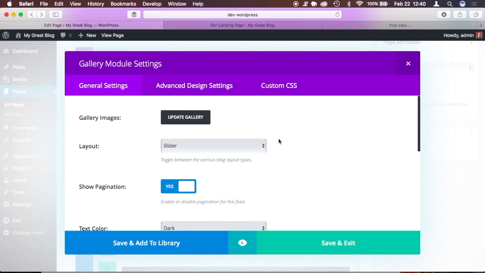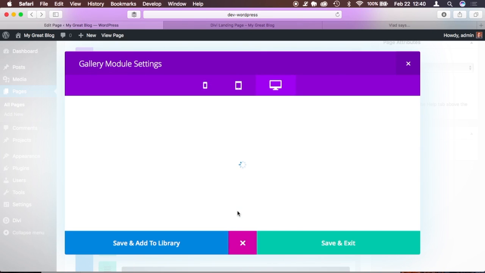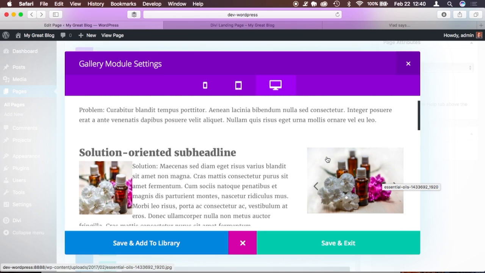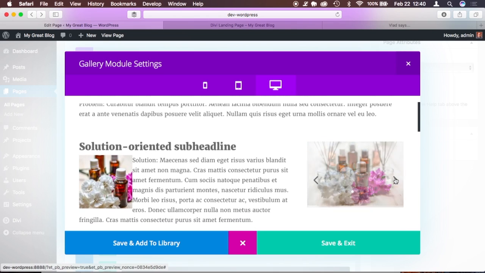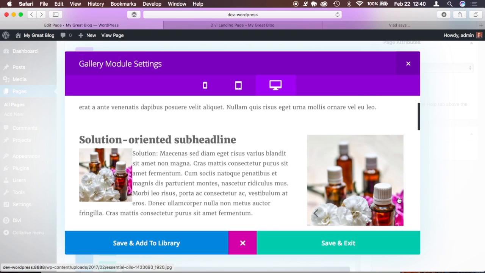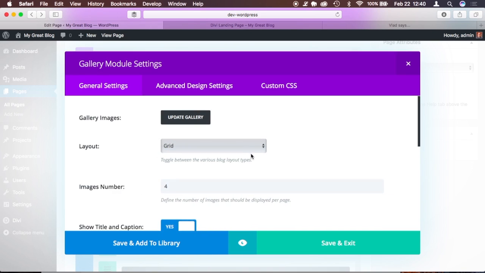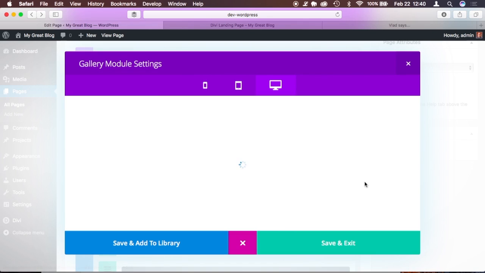Okay, so with some of these modules, you're just going to have to go back and forth and preview them. So that's what's handy about this little preview option. You can kind of see it right away. Here it's showing you what the gallery looks like. So this is kind of a paginated slider right now. And you can change that. You could change it to a grid if you wanted to.